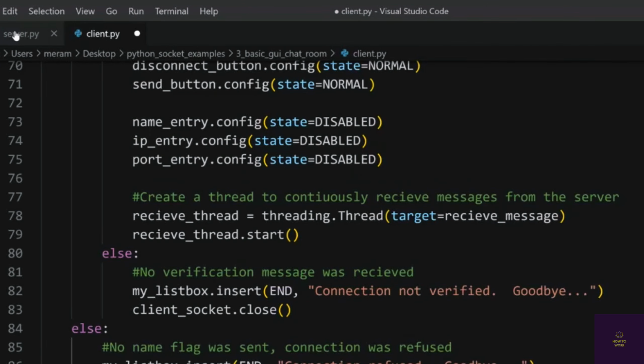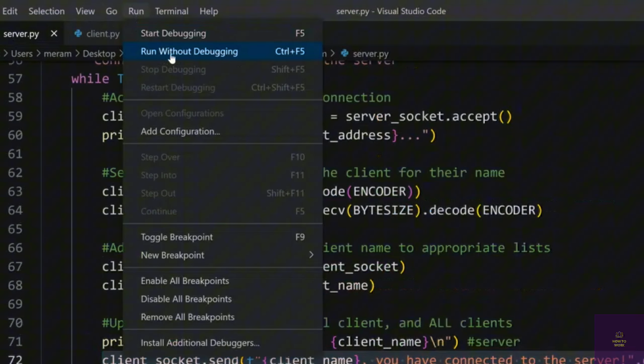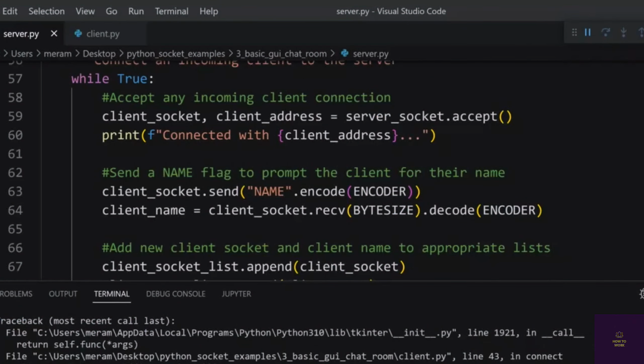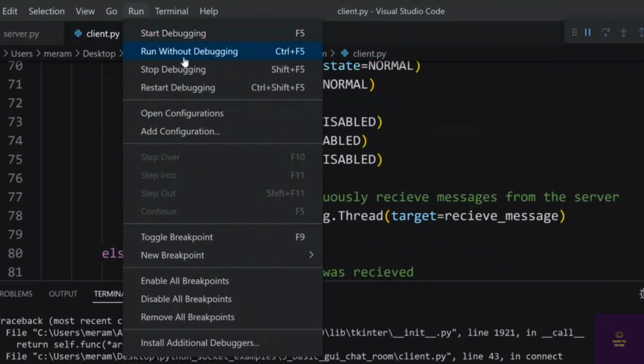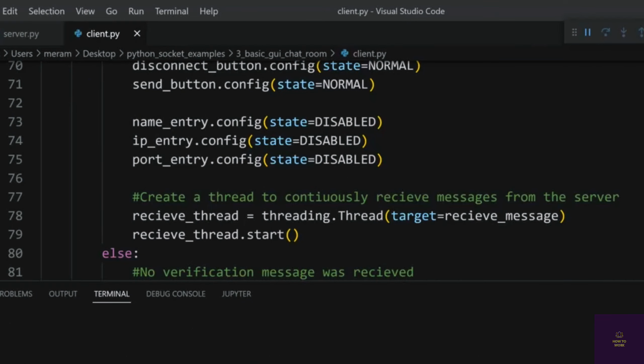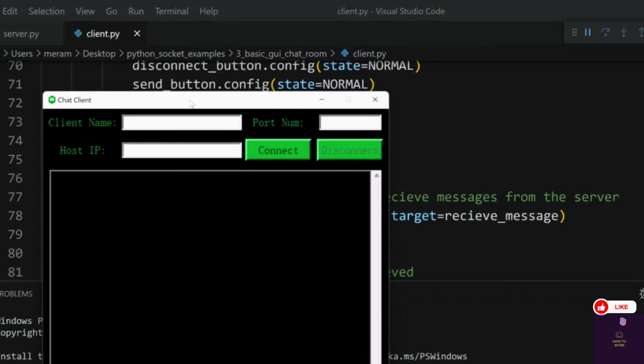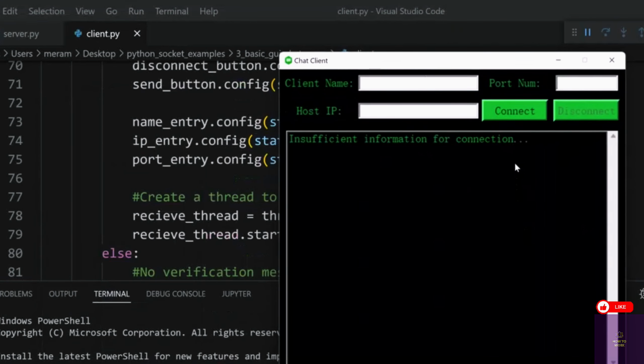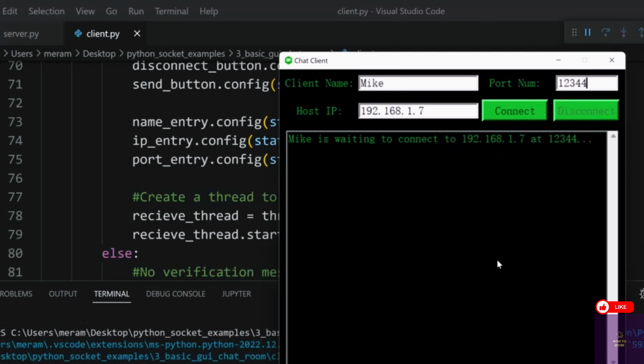Let's actually test this out. So I'm going to run my server so we can actually test this and have something that we connect to. So my server is running, and so now I'm going to run my client. All right, so if I try to click connect with insufficient connection information, I'll put my name in here. I'll put my IP, 192.168.1.7. That's my local IP. And then my port, let's put the wrong port, 12344. And if I hit connect, all right, it says Mike is waiting. I did not get the error message on that, so I'll have to figure that out.